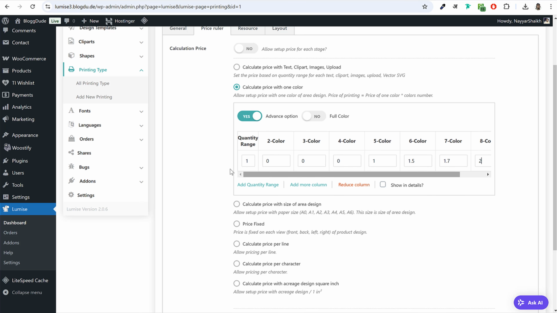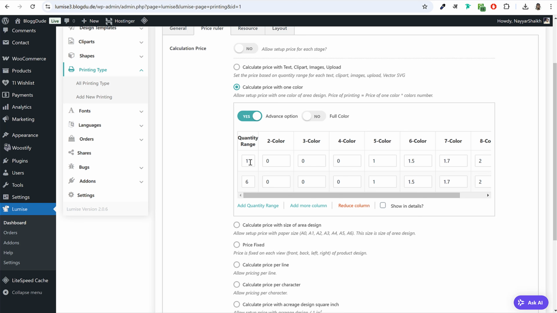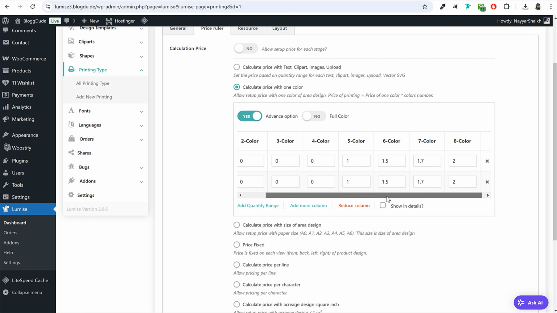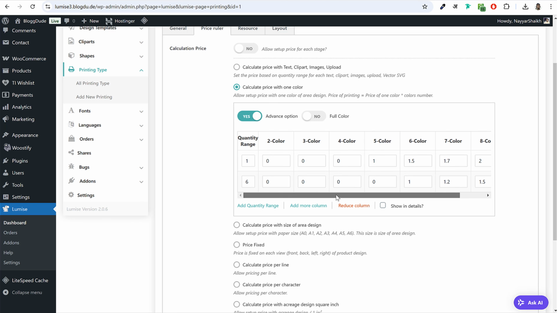If the quantity is just 1 product, then we can click on add quantity range. Till 1 to 5, this is the rate. If somebody purchases at least 6 products, then we can reduce this pricing. So for 5 colors also, we'll maybe make it 0. For 6 colors, instead of 1, we'll make it 1.2 maybe, or 1.5 for this one. So as the quantity increases, the price obviously decreases.